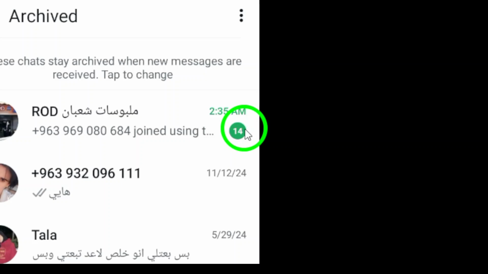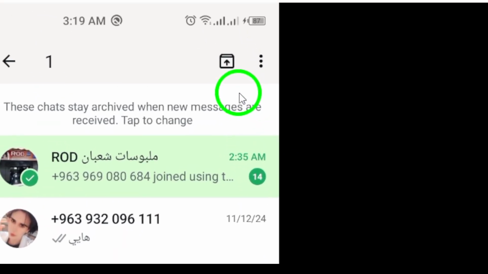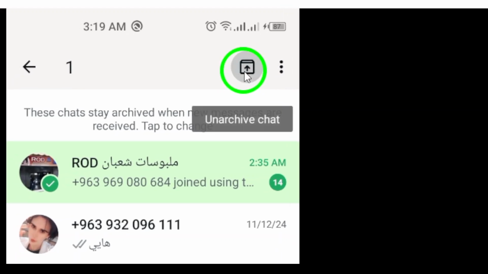Step 4. Now, long press on the desired chat that you want to unarchive. This will select the chat and give you some options at the top of the screen. Step 5. Tap on the Unarchive icon at the top.